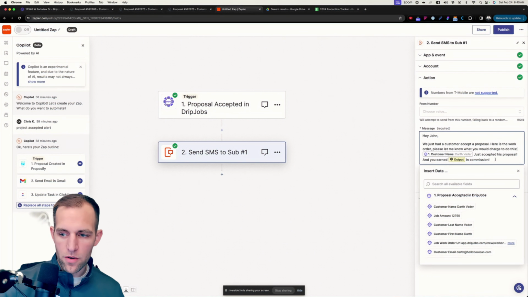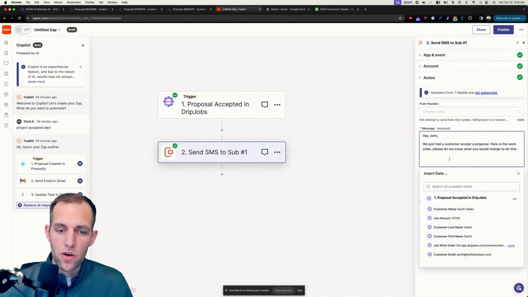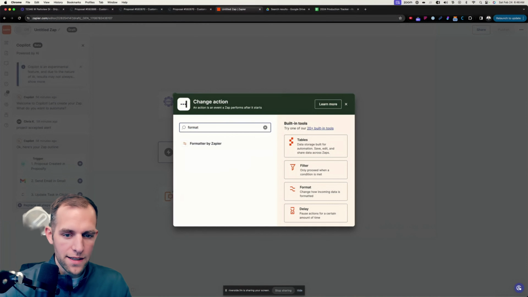And again, I don't know what your process is for working out the price. Maybe you already know that you pay 40%, in which case we could add a step in here that says, I always pay 40% of the total contract amount. I can actually do math inside of here. In fact, you know what? Let's go ahead and do that. I think that would be cool.